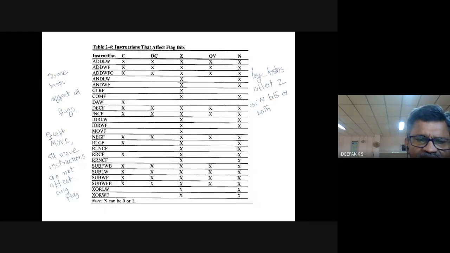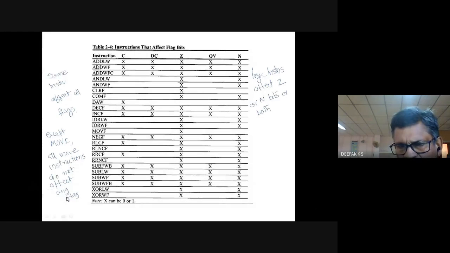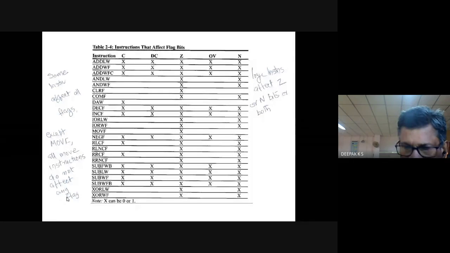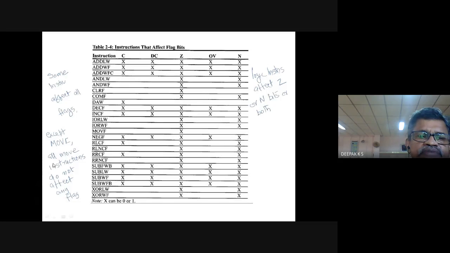Now, except MOVF, all move instructions do not affect any flag. Normally, if you take a normal move instruction, it wouldn't affect any flag. But a MOVF would affect some flag. Normally a simple move instruction doesn't affect any flag, but MOVF is affecting the zero flag. Otherwise, moving from one location to another would not affect any flag.